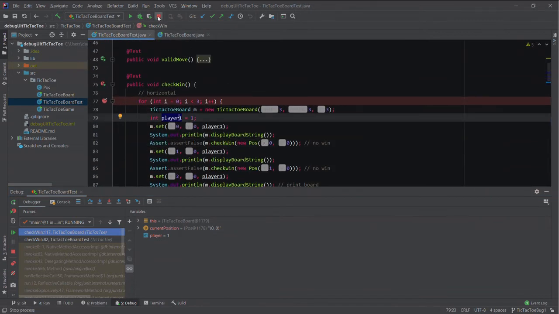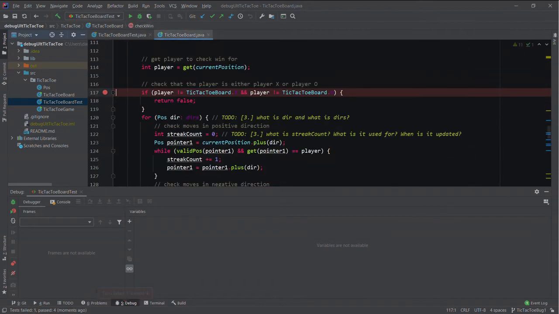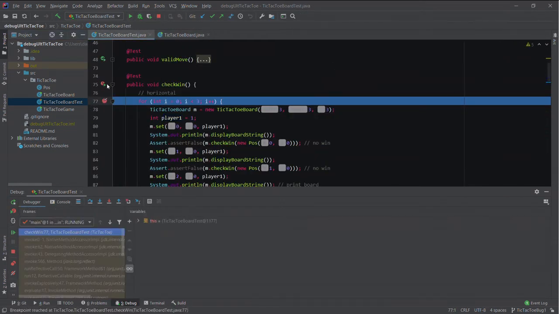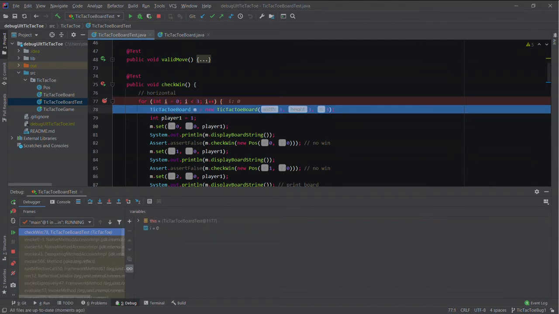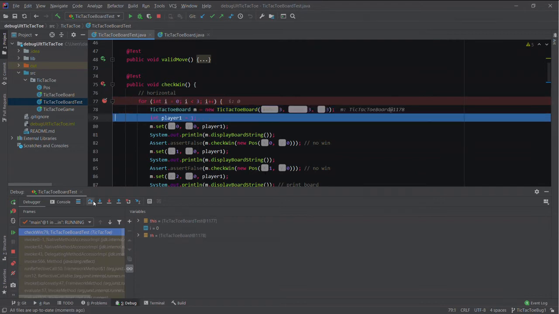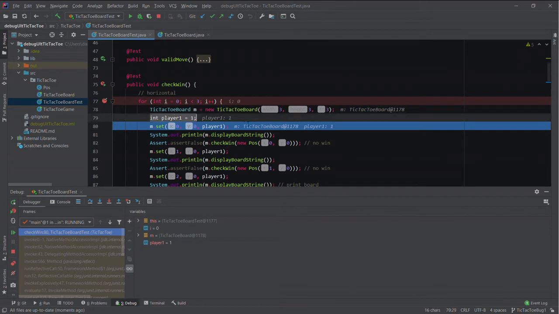Okay, so back to the beginning. Let us get rid of this breakpoint. I'm going to hit the debugger again, and I'm currently at the top of check-win. So first things first, in order to navigate the code, is the step over button. What that does is it executes the current line and moves you one line down. So same thing here. I created a tic-tac-toe board. I ran it again. I set player to 1, and there are little messages up here that will tell you some relevant information. But that's the main way to navigate your current function.